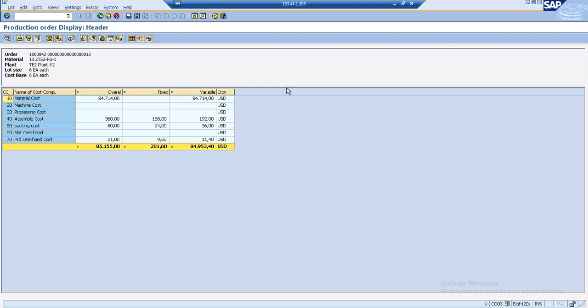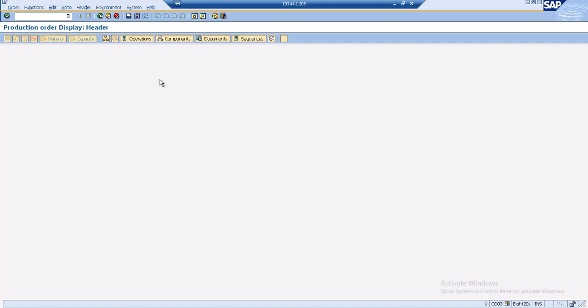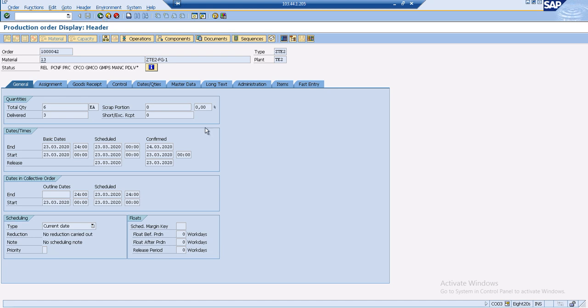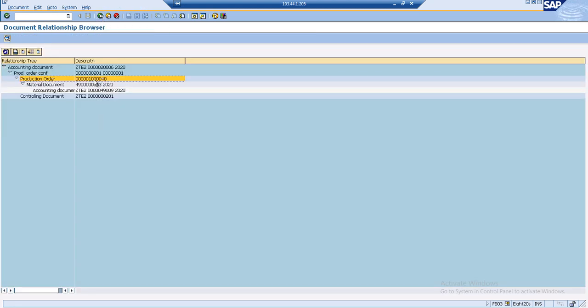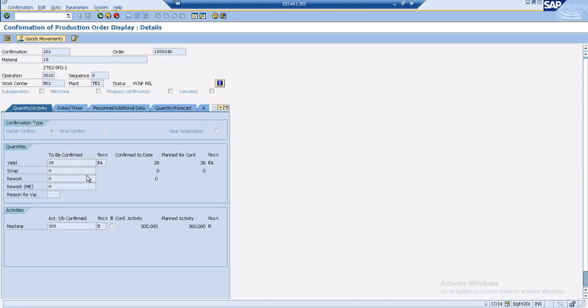Yeah, this is the cost calculated, the actual cost, and I confirm the order here. This is order number 40. So this is the order created, then confirm the order. Here what I did, I created one order for 36 units, generated with reference to the main order. Then I confirmed with 28 because here I did the work in progress calculation.